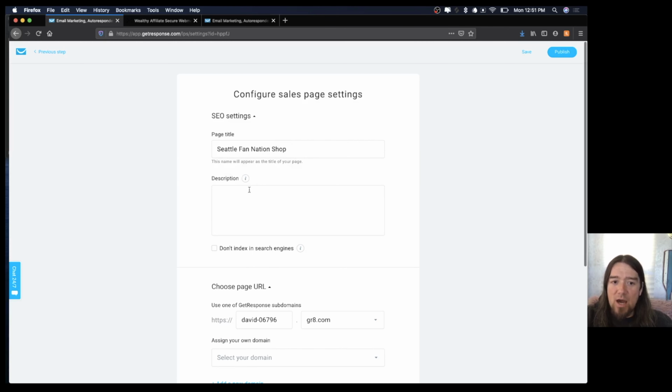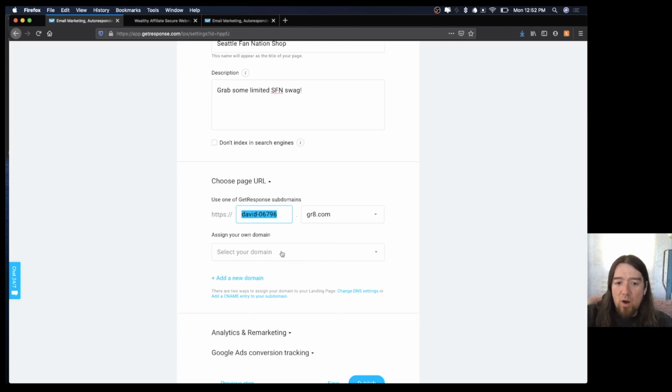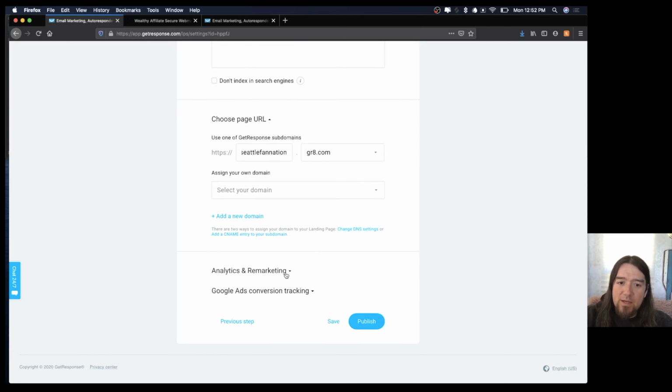So Seattle Fan Nation Shop, and I'm going to put in just a description here. Okay, and then we can put our own domain in here if we want. But for this example, I'm going to use the free domain. I do have another video, GetResponse tutorial, that I show you how to add your own domain to GetResponse. So you can check that out if you want to figure out that. But right now I'm just going to type in, we'll see if SeattleFanNation.gr8.com is available. And we'll go ahead and use that. Let's go ahead and take that R out of there, SeattleFanNation.gr8.com.